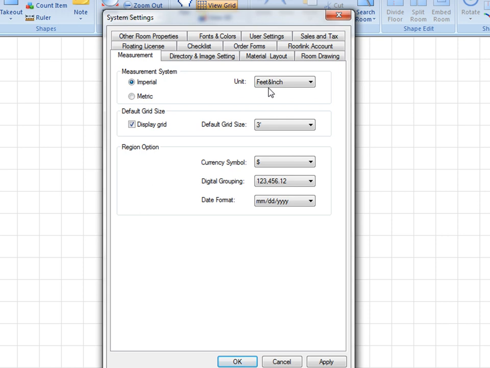For imperial measurement system, there are two options. Feet and inch is a standard feet and inch presentation for size entry and display, such as 11 feet 4 inches. Feet and inch with fraction allows fractional inch in size representation and display, such as 11 feet 4 inches and 3 quarters.